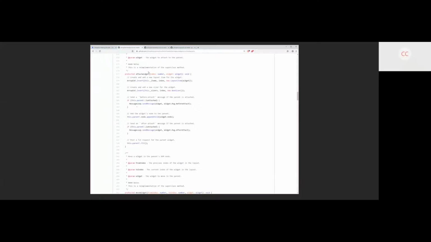So when we attach a widget, this gets called by the parent class when a new widget is inserted into the layout. And so here's what we have to do. First, we have to insert at the appropriate location a new layout item, which is going to manage that widget. And we also have to insert a box sizer at the appropriate location. That's also going to represent the size of that widget.